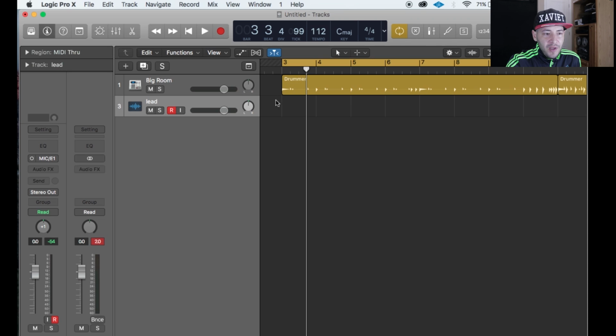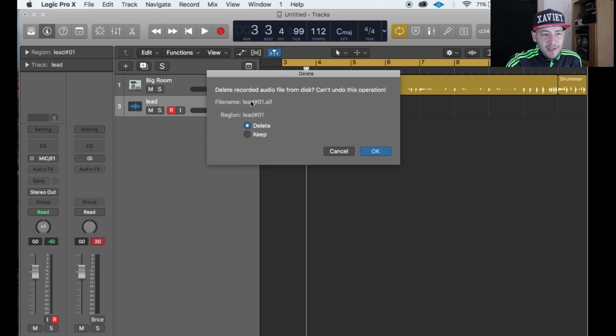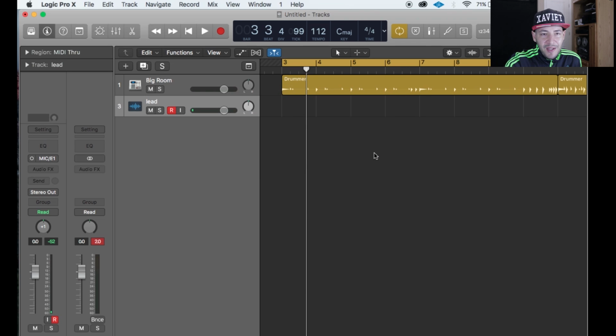When you want to delete a track, click away from the track, highlight it, and just hit delete. It's going to say delete recorded audio from disk, and so on. Press OK. That's pretty much like a destructive record. It's going to go away, and you're probably never going to find it again. So make sure that you really don't need that track. If you need the track, you can press Command Z and it will come back.